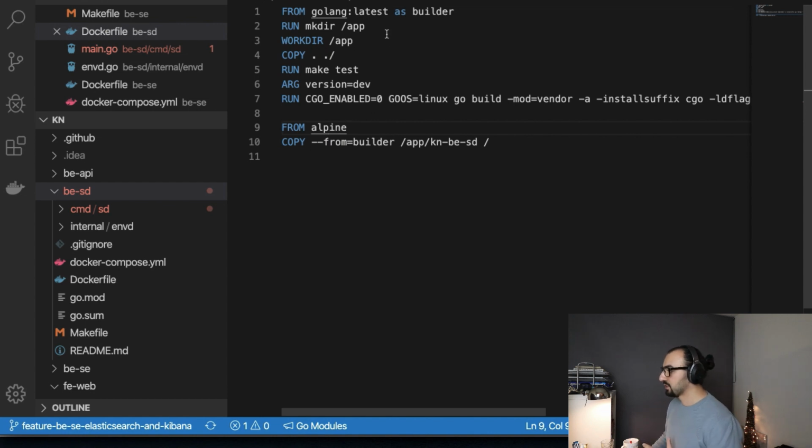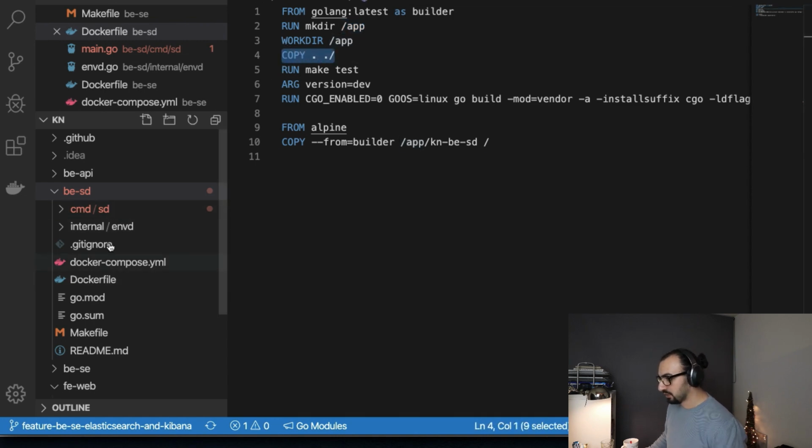So let's go through this file. So basically we use, as I said, the Go language, Golang Docker image. Then we create a folder called app, and then we copy our source code. We copy only this source code.